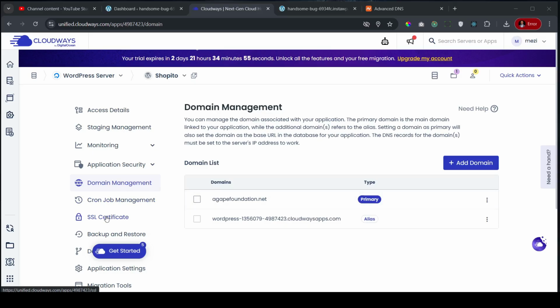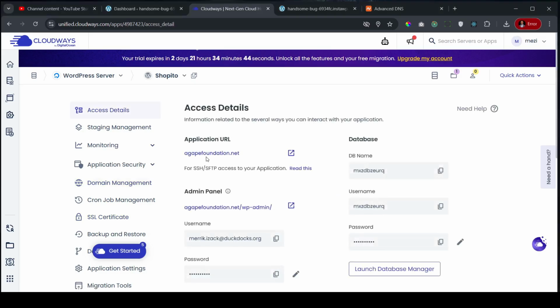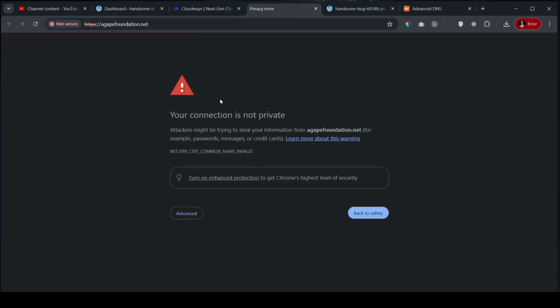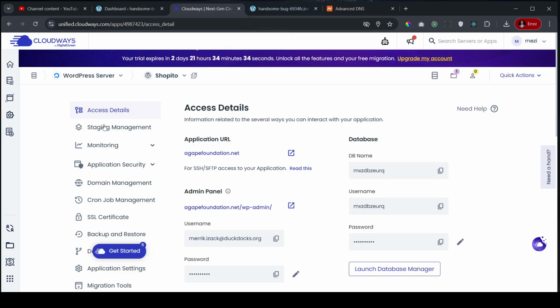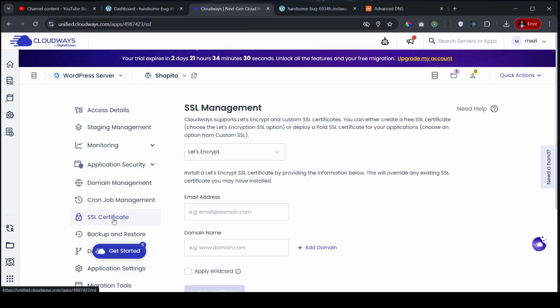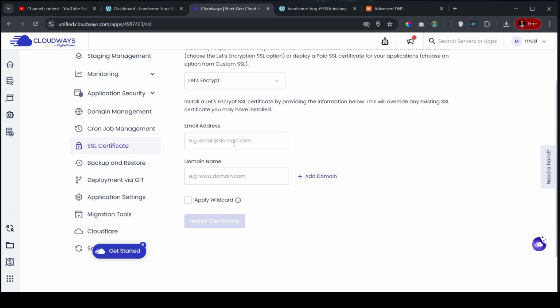So the last thing we need to do is to install SSL on that domain, because if you go to that domain right now, you see that it doesn't have any SSL. So let me actually come to the access details, and you will see that it has changed to agapefoundation.net, which is the domain we just added. If I open it up, it will tell me that, you know, privacy error, blah blah blah. Because we've not added an SSL, if you come back to your dashboard, click on SSL certificates, and okay, so we're going to install this Let's Encrypt SSL. Just add any email address and then add the domain.